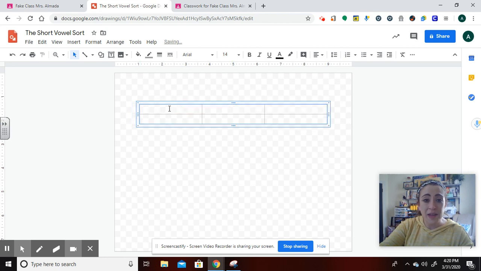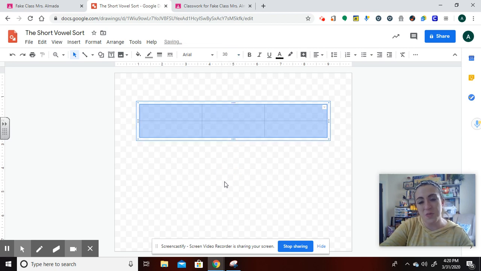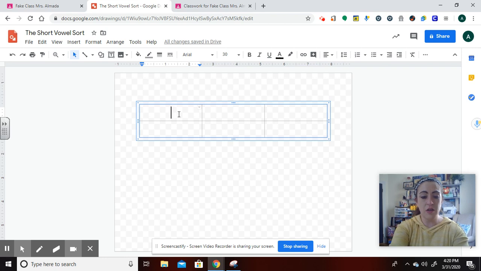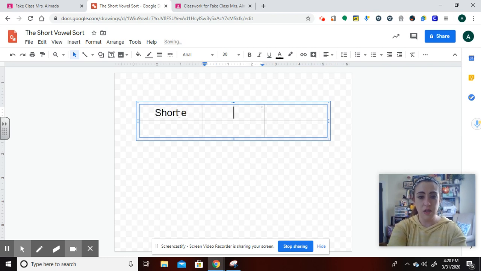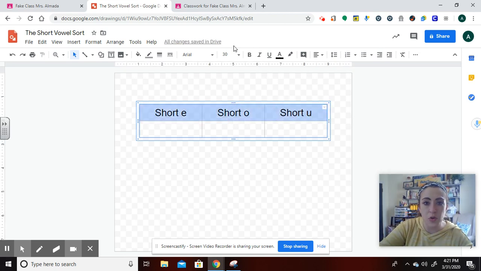With that, I'm going to make the text a little bit bigger because for a sort, especially, you don't want to have anyone squinting. And I like my text to always be centered. So this column is going to be the short E, then the short O, and then the short U. And let's make those bold.